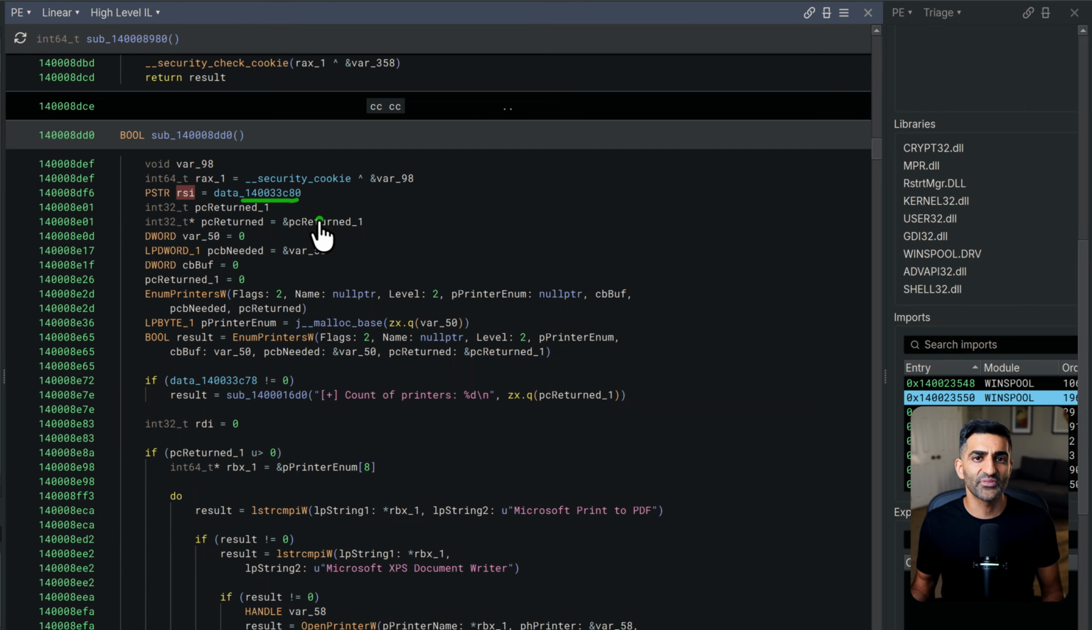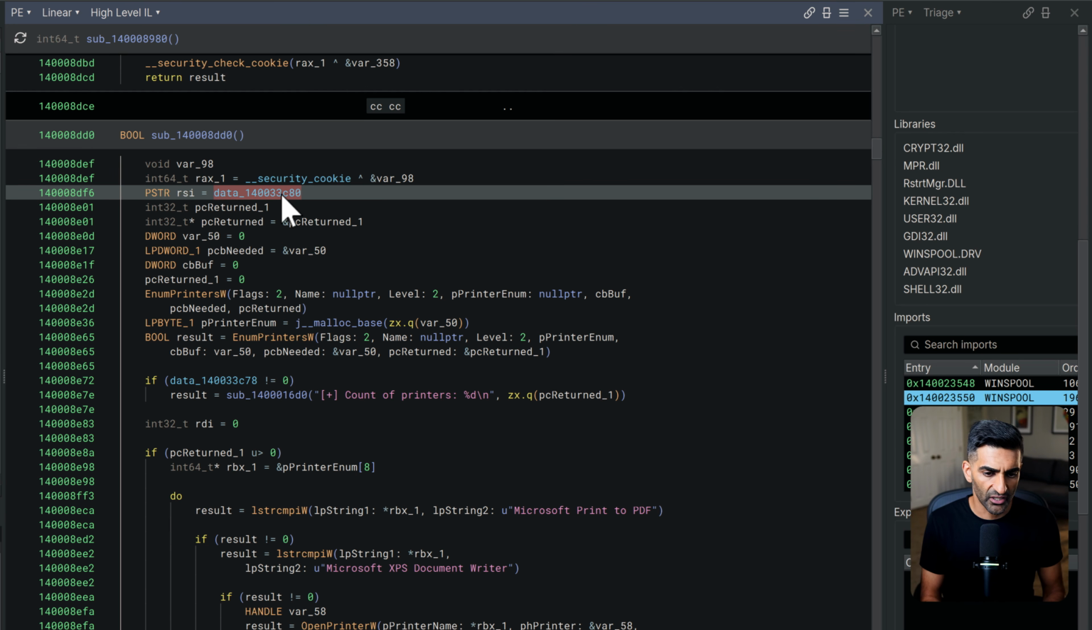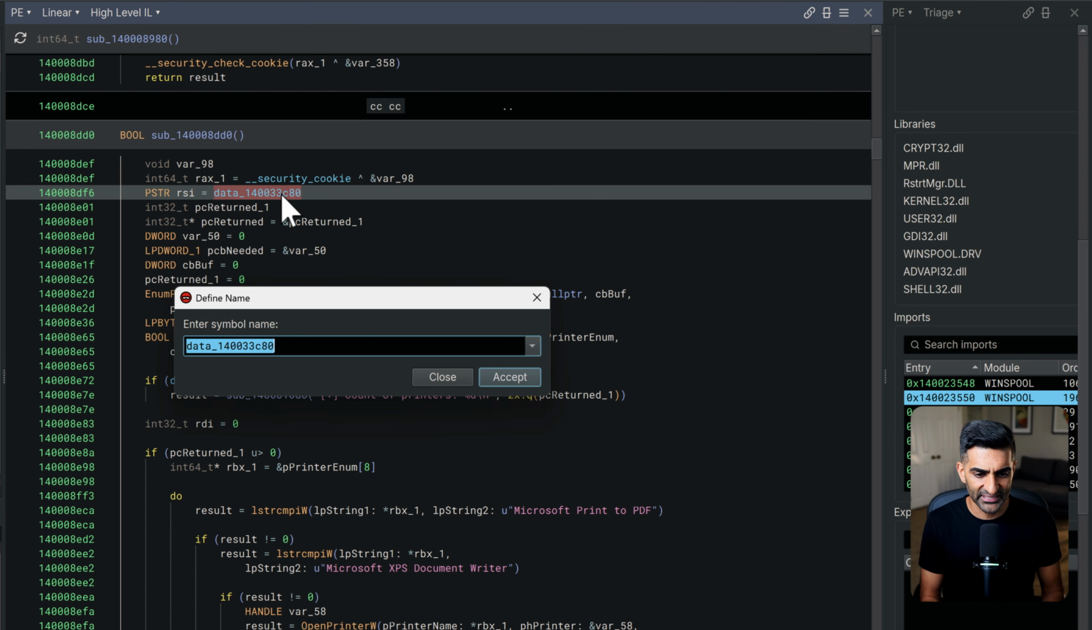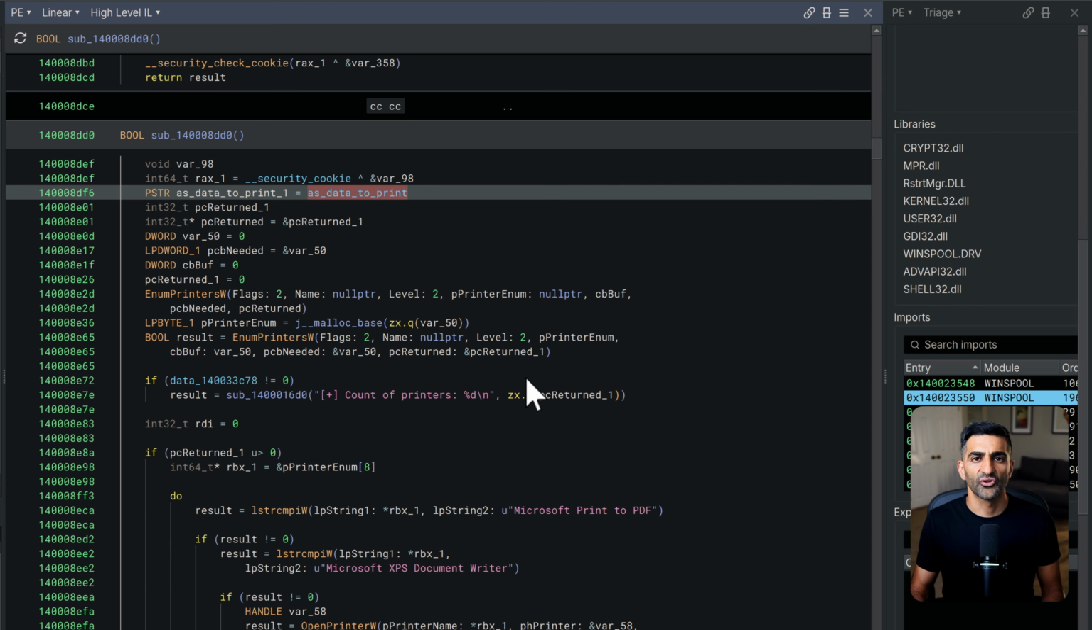So let me go ahead and name this something meaningful. I'll single click on this data label. I'll then hit N on my keyboard, and I'm going to rename this AS for my initials, followed by data to print. And then I'll click accept. So whatever ends up at that location is exactly what gets sent to the printer.